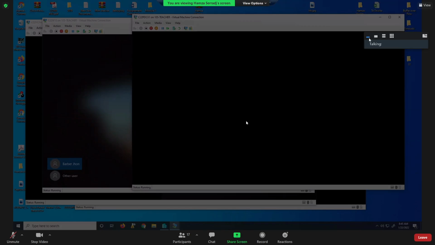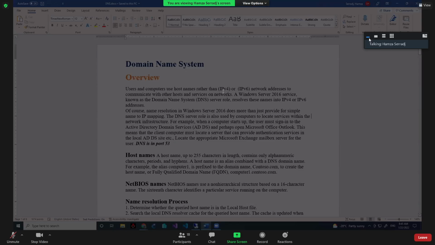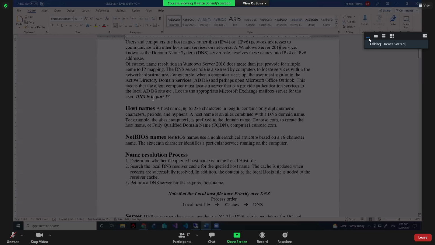So users and computers use host names rather than IPv4, IPv6 network addresses to communicate with other hosts and services on the network. In Windows Server, all versions, the service is known as the domain name system, or DNS, and it resolves the name to IPv4, IPv6. We just explained that. Okay, nothing new. Of course, name resolution in Windows Server does more than just provide simple name to IP mapping.